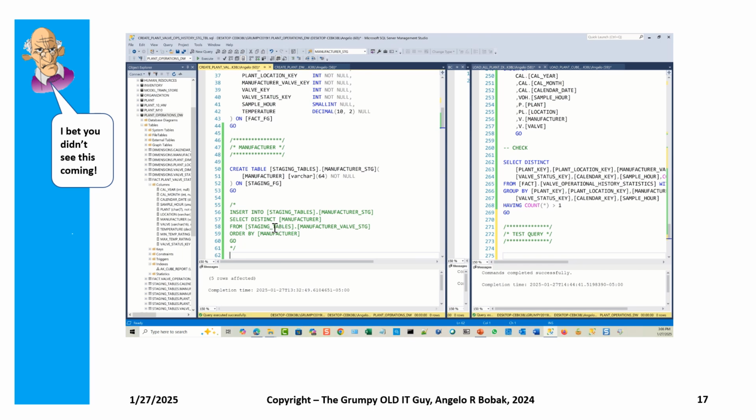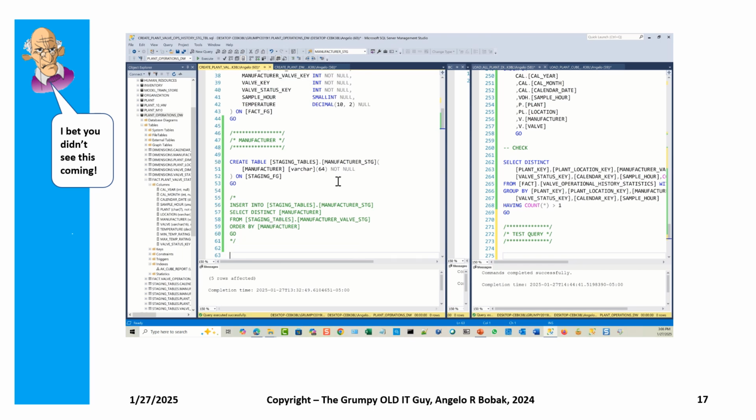Then here's a whole bunch of staging tables. Okay, manufacturer staging table.